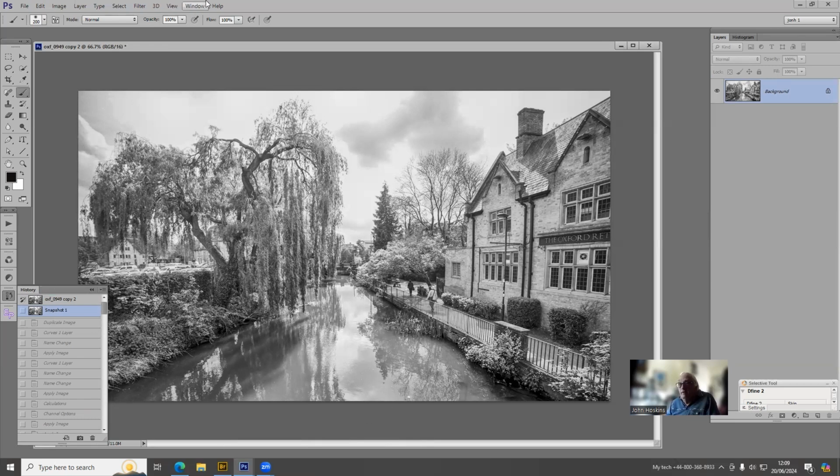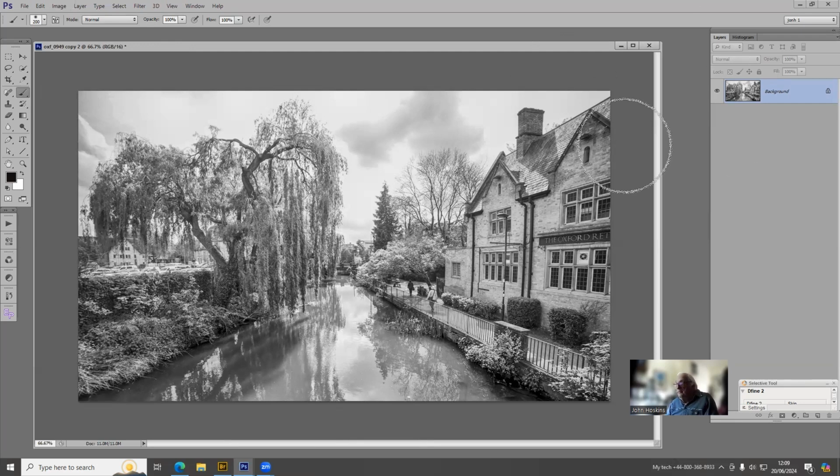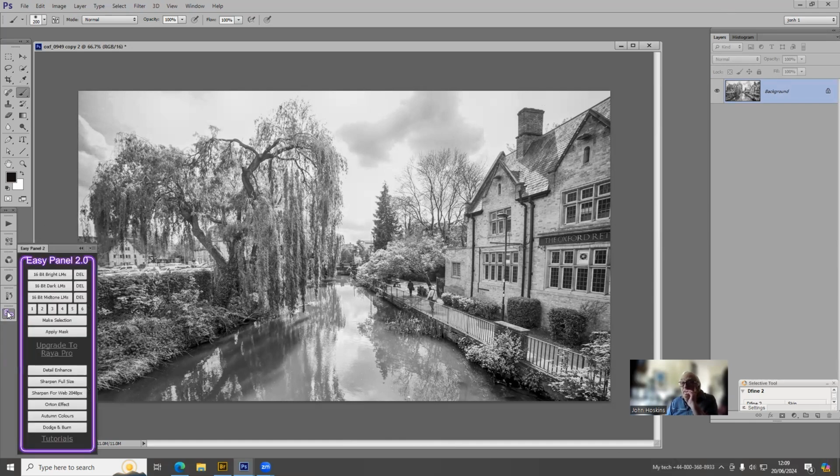Okay, and now another way. And I mean, this is not how Jimmy McIntyre maybe intended the software to be used, but this is the way I use it. And another one is dead handy for toning, and I'm going to do that now. I'm going to go into Easy Panel and select once again midtones.